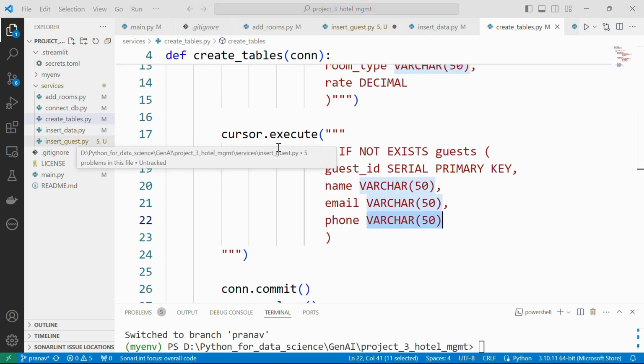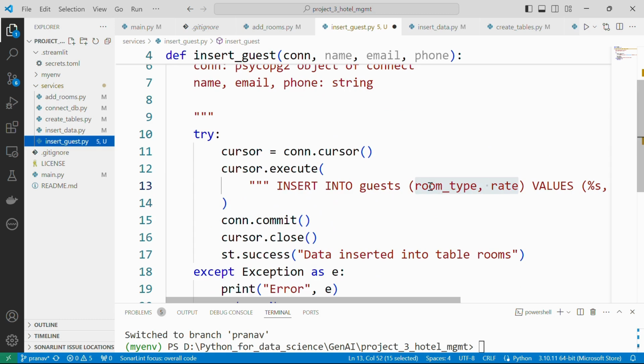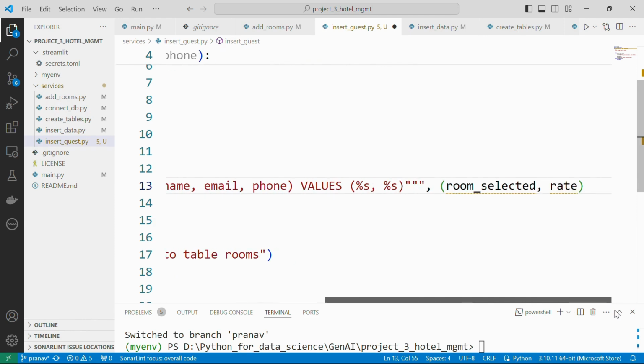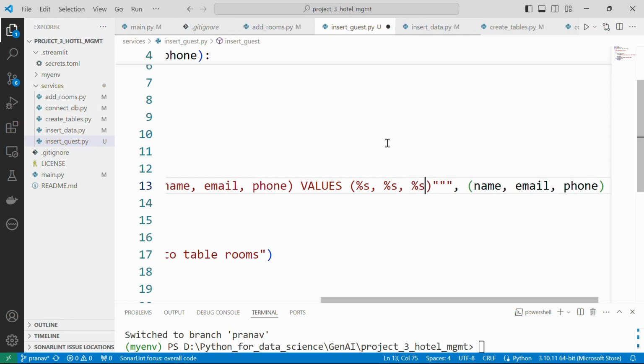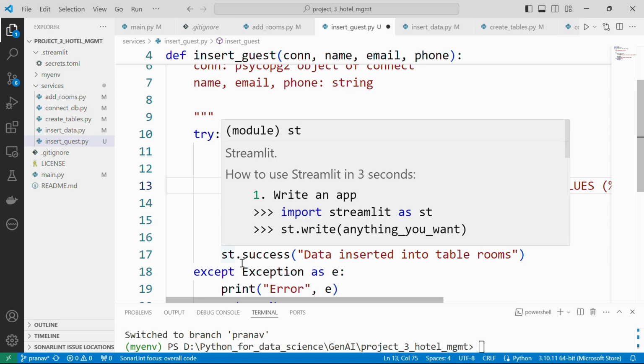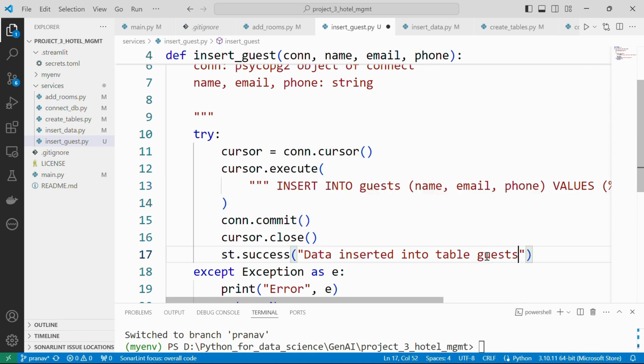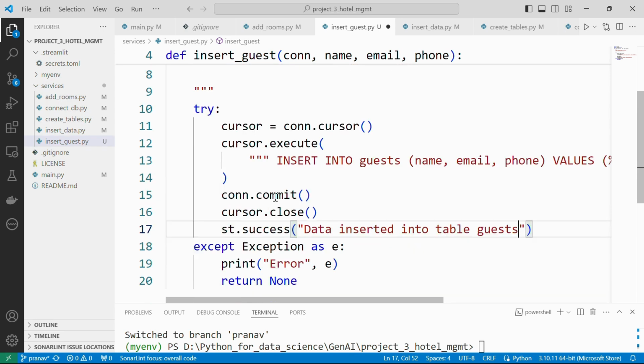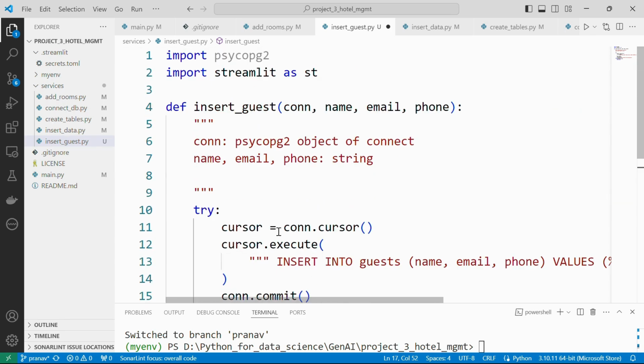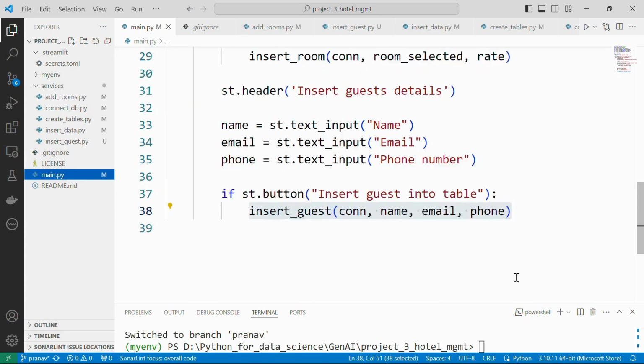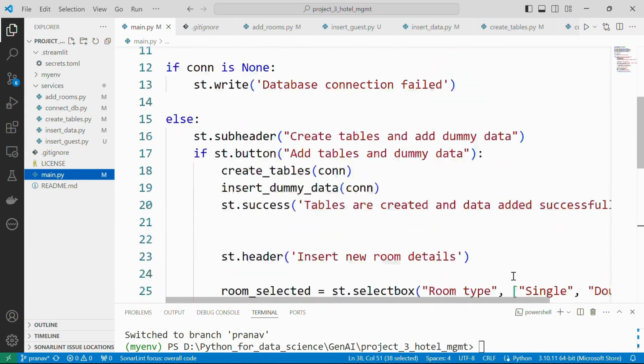So here insert guests, we will have name, email and phone, and the values that we will get will be name, email and phone. So that's it, and here I will make the change, inserted into table guests. Commit, close. So this is also completed. Save all the changes, and now that all the different parts are complete, we can test our program.